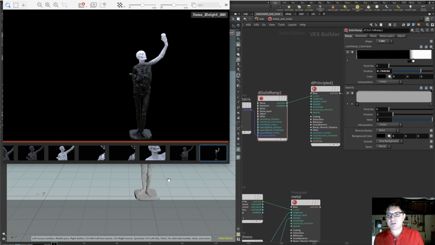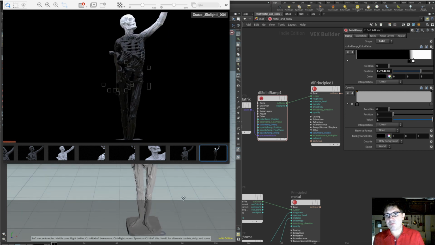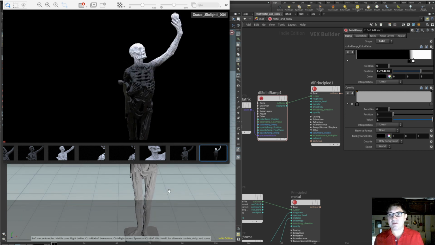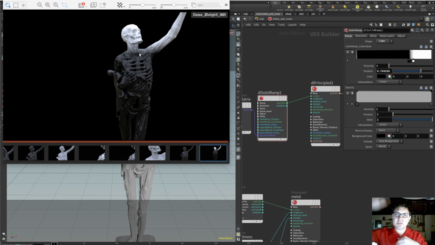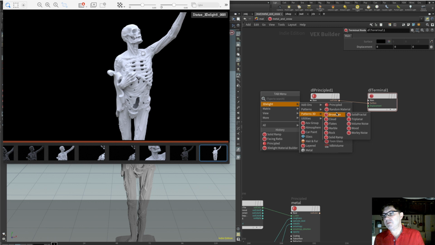And it doesn't work because we don't want just the head of the skeleton to be covered in snow. That doesn't really make sense, right? We want this kind of powdered snow to affect all the surfaces that are pointing upward, throughout, not just in a certain region. I mean, we have these noises. We have flakes, marble, rock. As I said, the solid ramp doesn't really do the trick in this particular case.